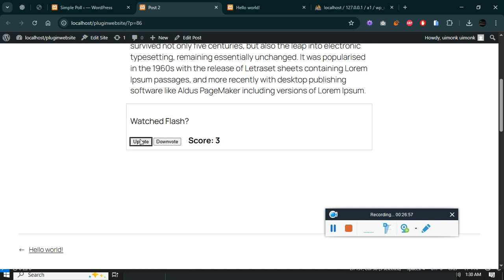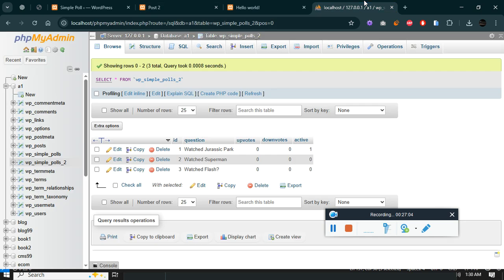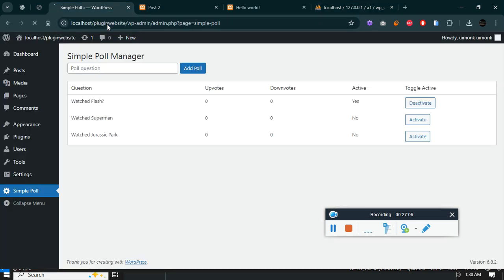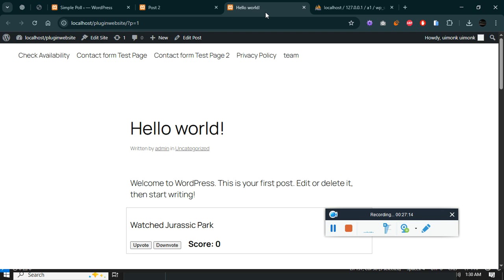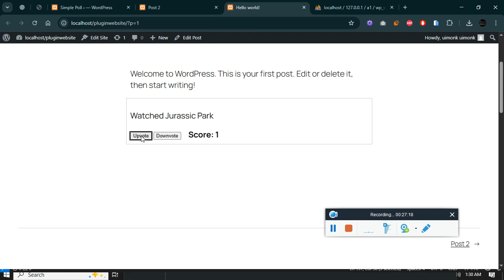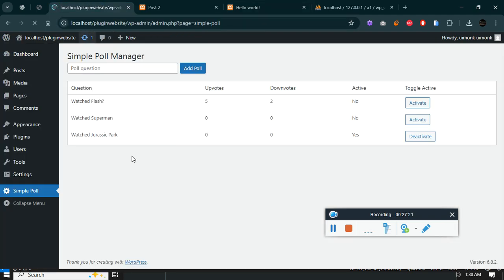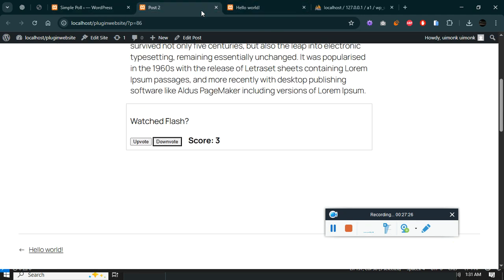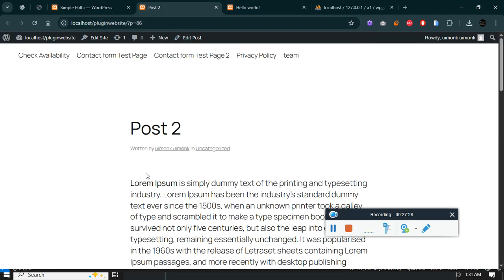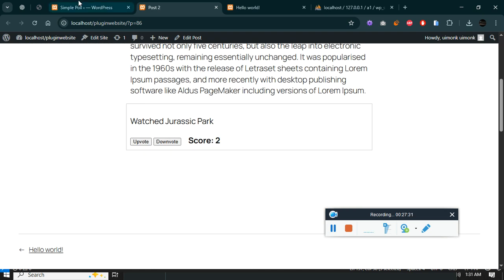So now on each click, you'll see the data is getting added. On each downvote, the data is getting decremented. So based on that, you'll see the data of upvote and downvote on this particular table. Let's just activate this Jurassic Park and try adding some upvotes to it so that we can see the values are displaying properly. Yes, it's getting displayed properly, and in the same way you can see it on the other post as well. Jurassic Park has 2 score.